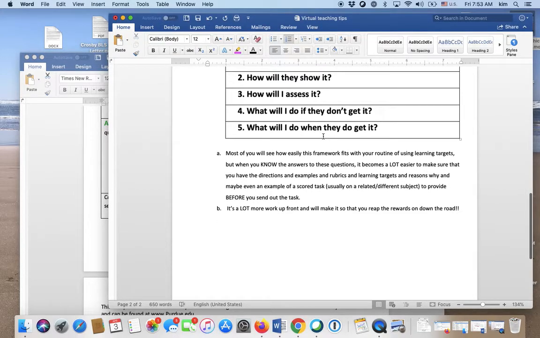And then I found it surprising how many times in that charter school world that I didn't really have a plan in place for what I would do if they didn't get it, because in a traditional classroom, you can just have the kid come in at lunch, or you can send Kim to go help that kid. And in the virtual world, you just don't have that same kind of access. So make sure you have a plan for what to do if the kid doesn't get it. And then what are you going to do if they do? So what's your next step?